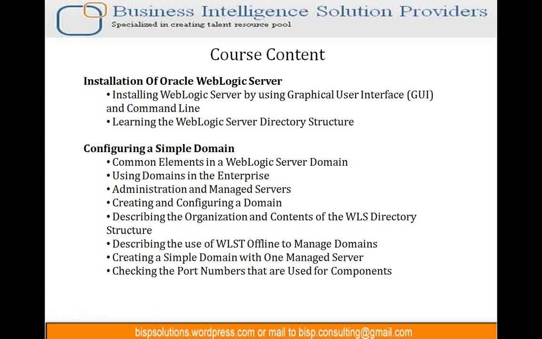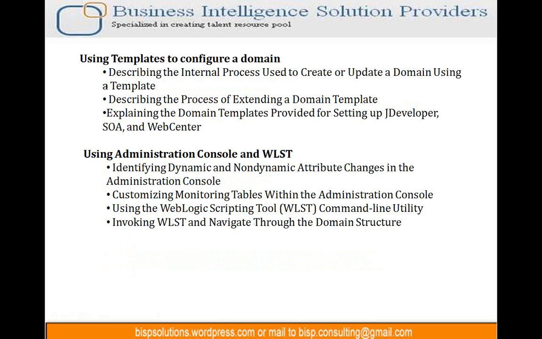And we'll see the creation of domains using templates. These are pre-existing domain templates that can be used. Or we can also create a domain and create a template of our own. That's called a custom template. And we can use that custom template to create a domain again.